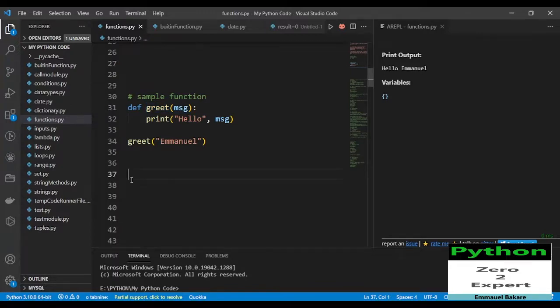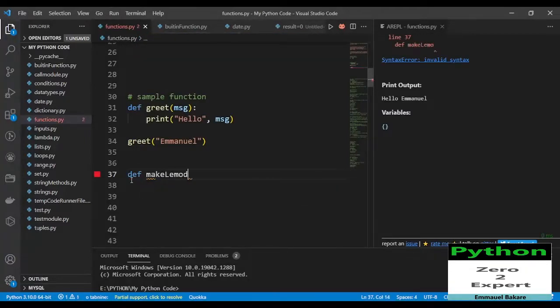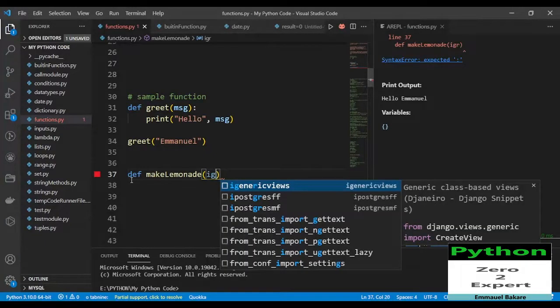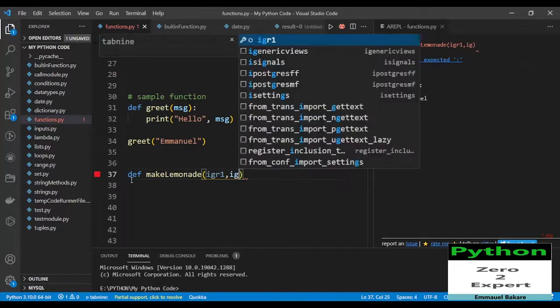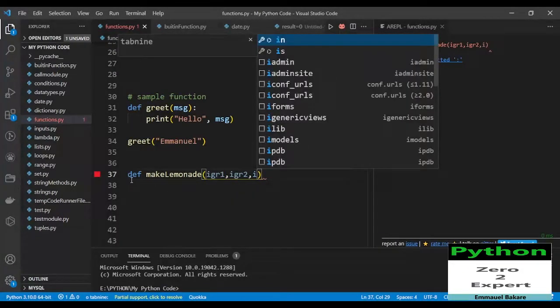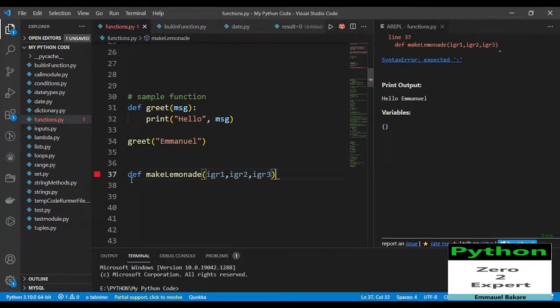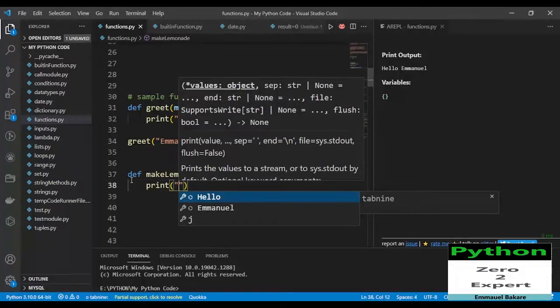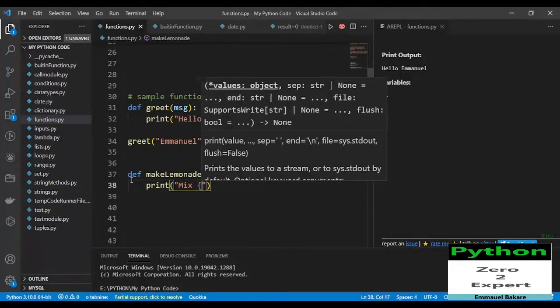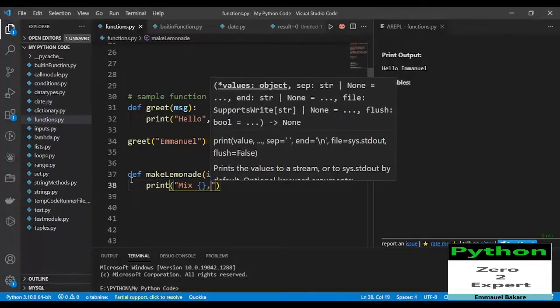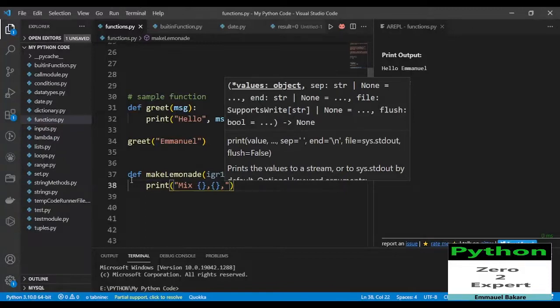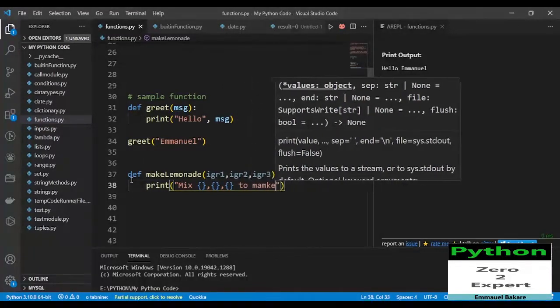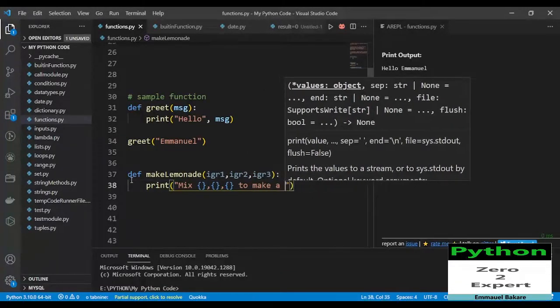Let's take another example. Let's make a function that makes lemonade. So I'm going to call it def make_lemonade. And I'm going to put in ingredient 1, ingredient 2, and ingredient 3. Now this basically takes in 3 parameters and it prints out mix ingredient 1, 2, and 3 to make lemonade.